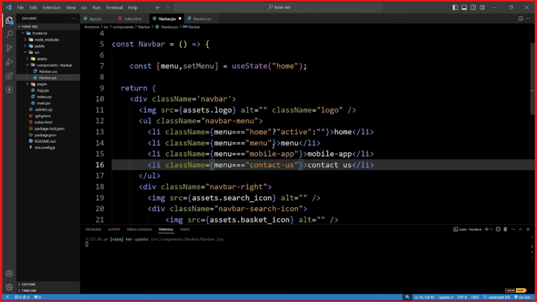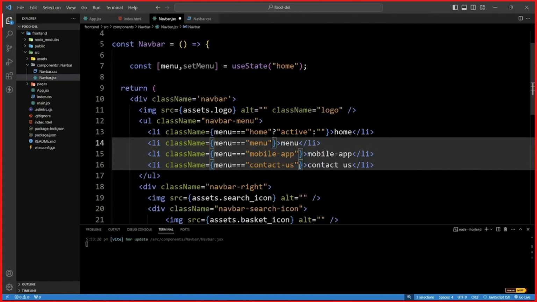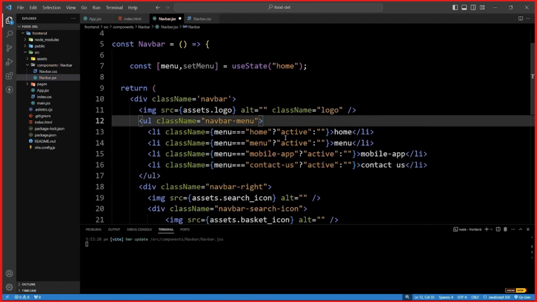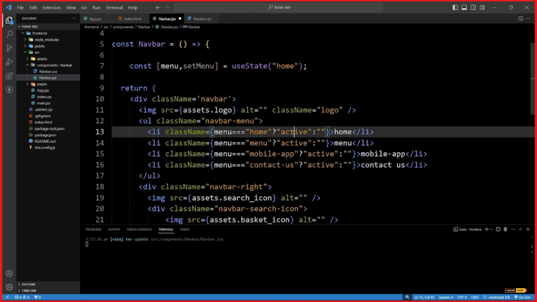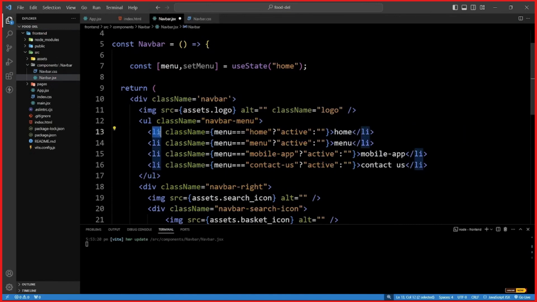And for these three lists, we will add the question mark, then active class name, then colon, and we will provide the empty string. After adding this, when the state is home, this active class name will be applied for this li tag, not for the other li tags. Similarly, if the state is menu, in that case, the second li tag will get the active class name and the other three will not have the active class name.